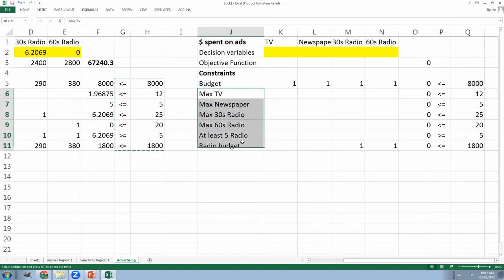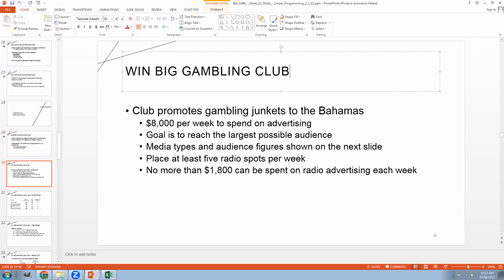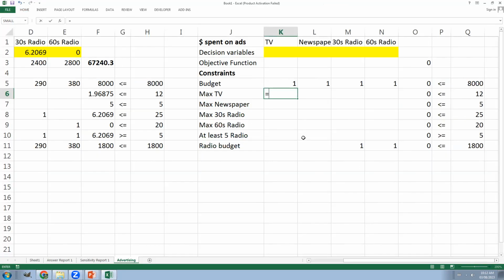But these ones all get trickier to write, right? The maximum amount we can spend on TV, right? We can only have 12 TV ads. So this has to be the number of TV ads divided by the price per TV ad, right? 800, right? So this is 1 over 800. Right? So if we spent $800 on TV ads, 800 times 1 over 800 is 1, right?